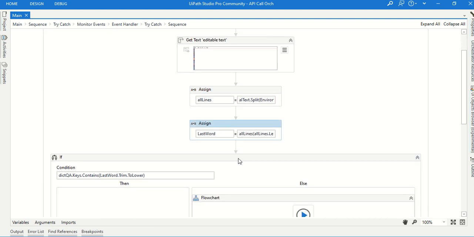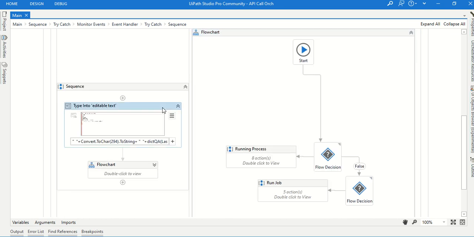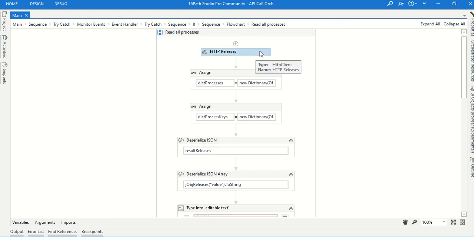And we check whether the dictionary from Excel has this question or not. If this question is there, it will go here; if not, it will go here. If this question is there, then it will type that particular answer. Once it has typed the answer, if any question is like "show me all processes", that question has show me all processes.